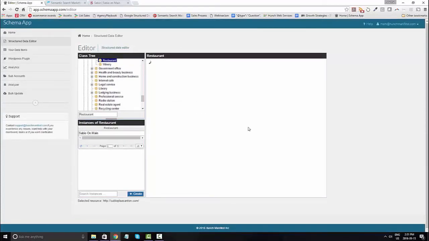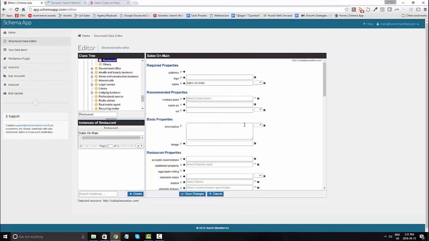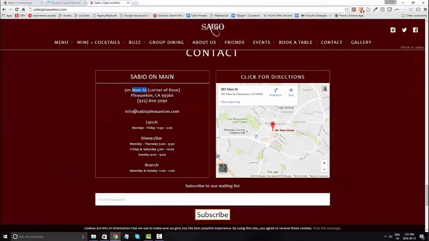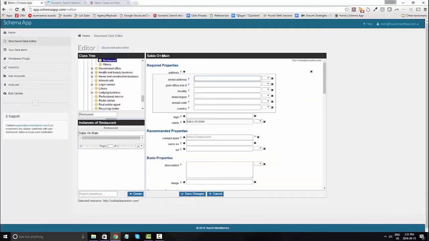Now Schema App is going to pull in all the relevant schema.org properties for when you optimize a restaurant. What we're going to do is make sure that we fill out the required and recommended fields. In order to start adding the address, click on the plus sign and then type in the address. Now, often what I have to do is cut and paste that over. If you're not sure what something means, hover over the question mark and see what the definition is in schema.org. This is saying the locality, for example, Mountain View, which is the city. So we'll go ahead and type in Pleasanton, and that's in California.